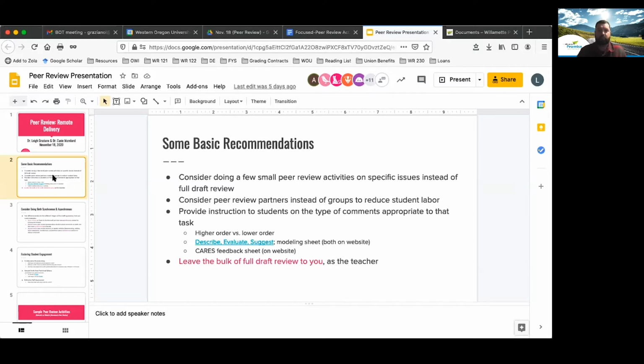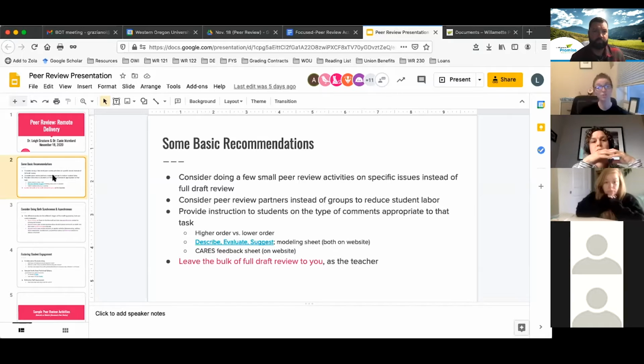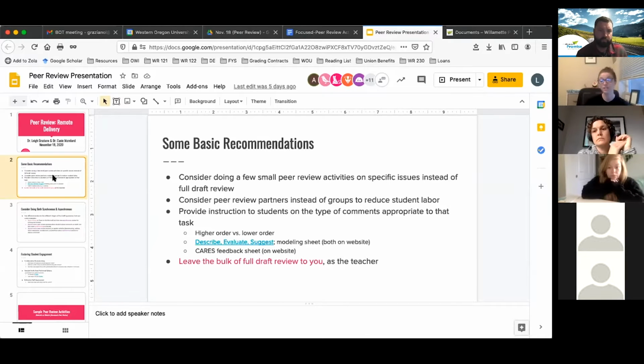One thing that sometimes helps with that is considering peer review partners, so that students are paired with one other student instead of necessarily being in a peer review group, because again, this reduces labor for your students.